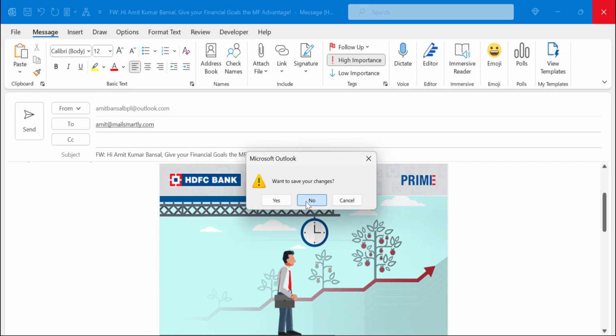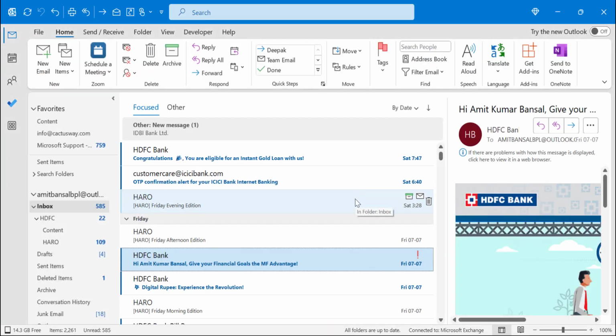That way I don't have to bother and add some additional information here. Instead, I only have to click this single button available on the quick steps.